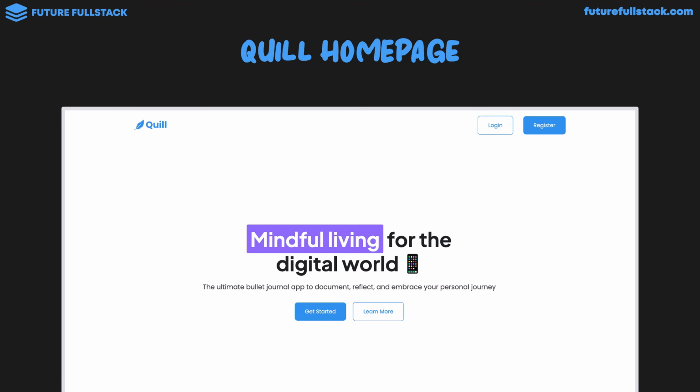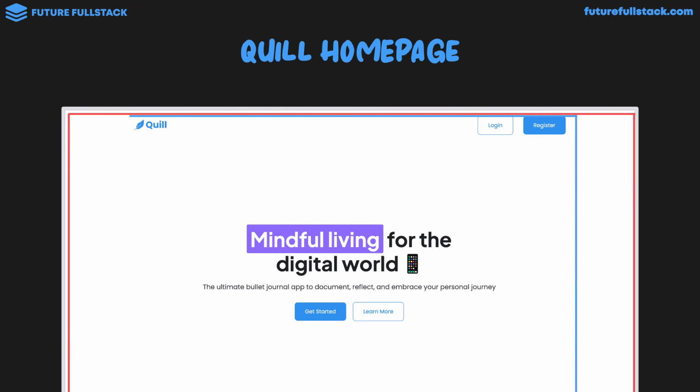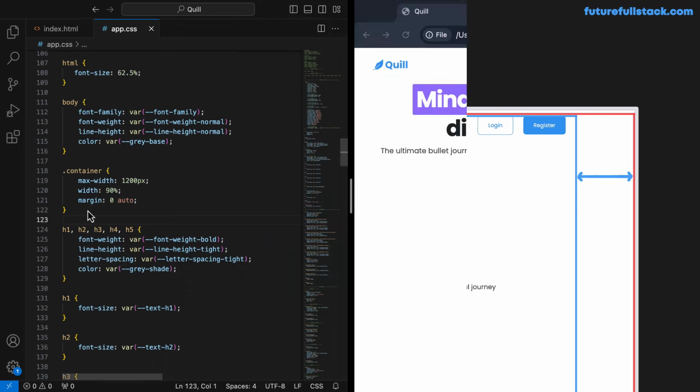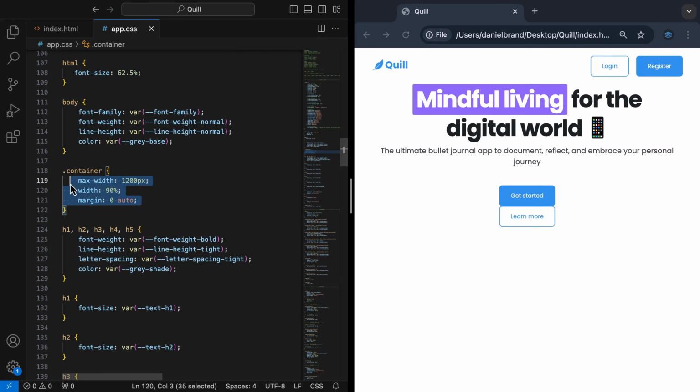Earlier on in this project, I already set up the main page container using margin. We have our body tag in red, and we have a main container shown in blue containing all the content, and we're using margin to horizontally center this container. Let's check this out inside VS Code. So you can see in our CSS file, we have this container where we're using margin, 0, and auto left and right to horizontally center all our content.